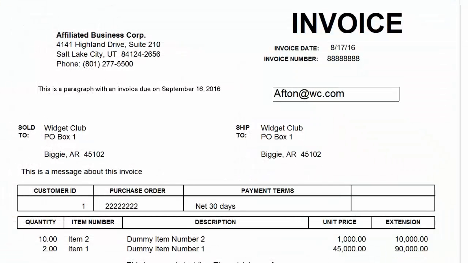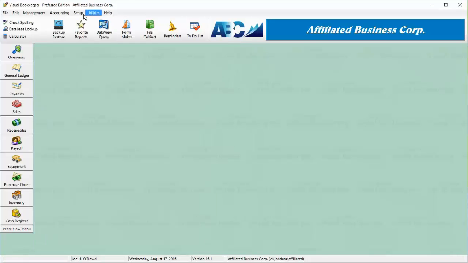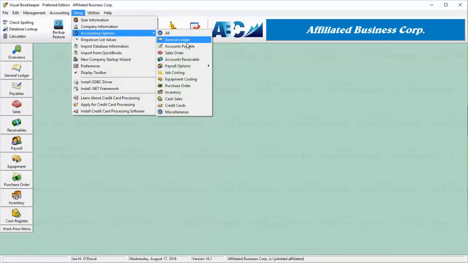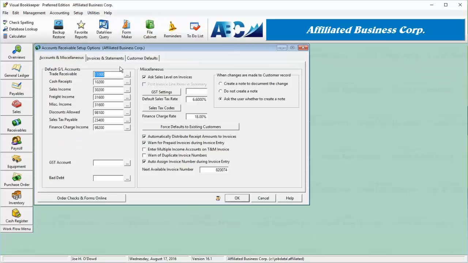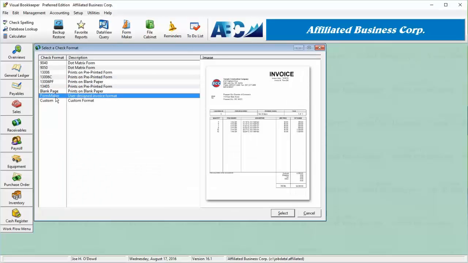In order to use our new invoice form for actually printing invoices, we must select Setup and Accounting Options from the main menu. Then we select Accounts Receivable. On the Invoices and Statements tab, indicate the invoice form you wish to use is a FormMaker form.